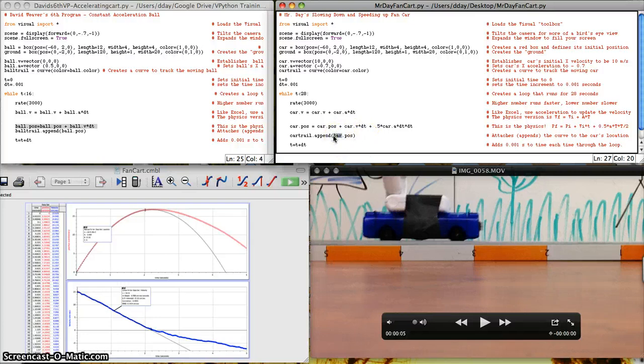And in this code here, I had to remember to change this part. He had it as ball.position, and I had to change that for my car. What this does is the computer goes in this loop and goes through these calculations until it gets to 28 seconds, and then it stops.